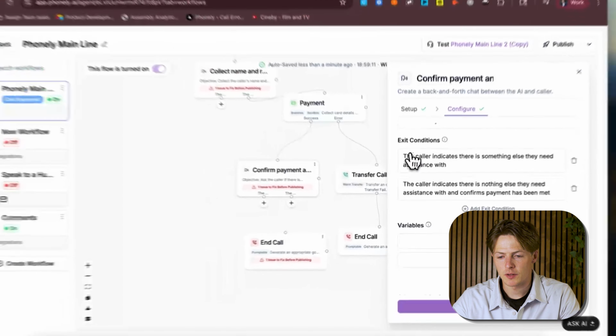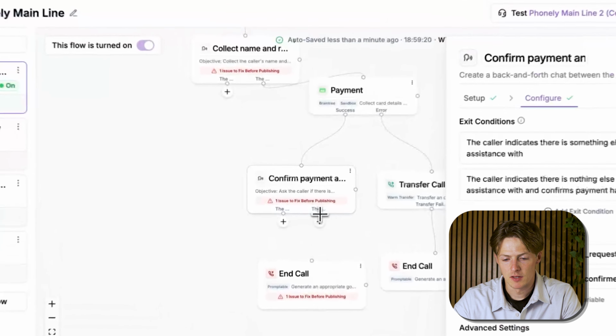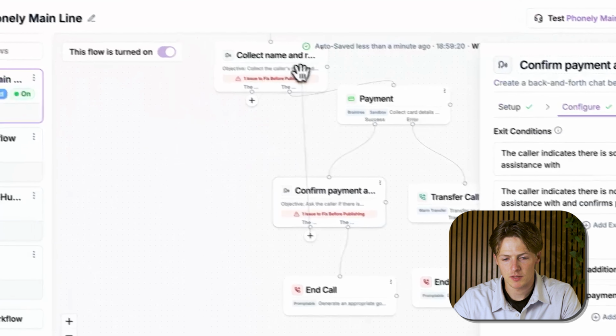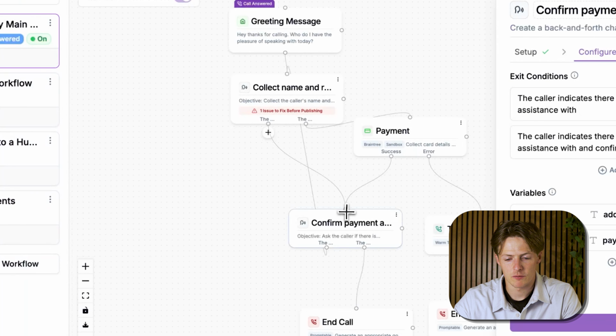All right, so there we go. We have the last step in this, which is just saying, okay, payment's been done. So now, if there's nothing else they need assistance with, we're just going to simply end the call. And if there is something else they need assistance with, we are going to put them over there. And then we could finish building out the rest of our flow. And there you have it.